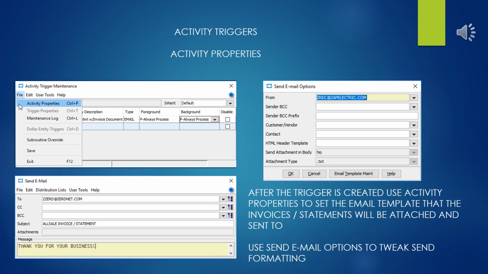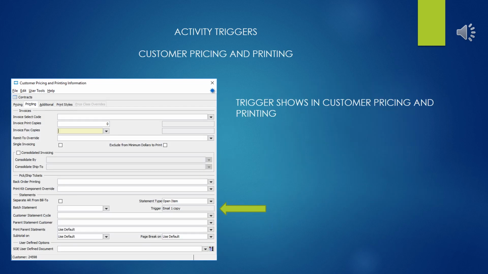After the trigger is created, use the activity properties from the file menu to set the email template and the email address that you're going to be sending to, as you see here. And once the trigger has been set and saved, it will show up in the Customer Pricing and Printing tab in the trigger field.